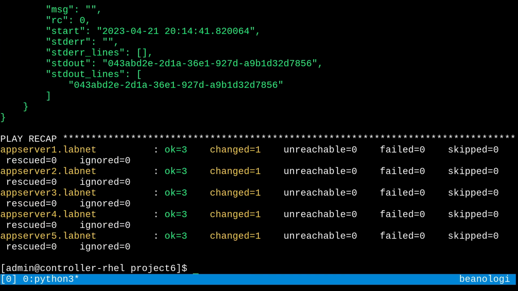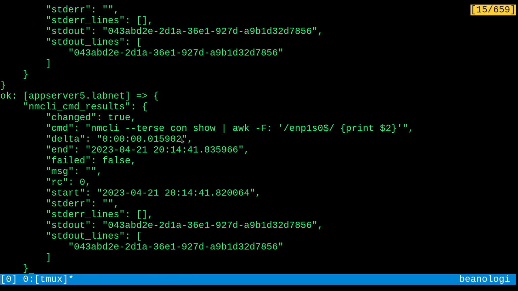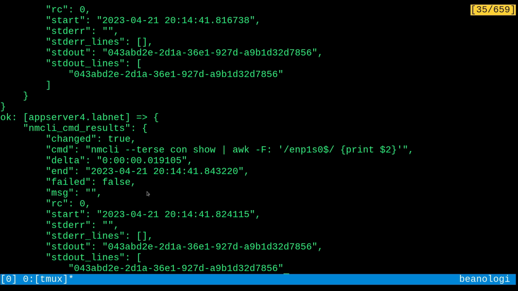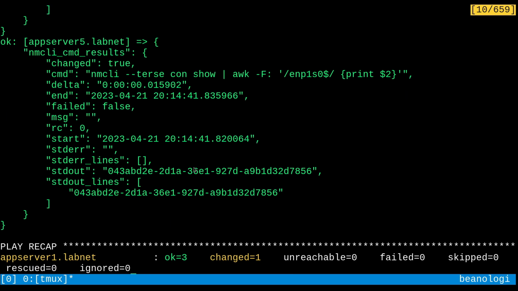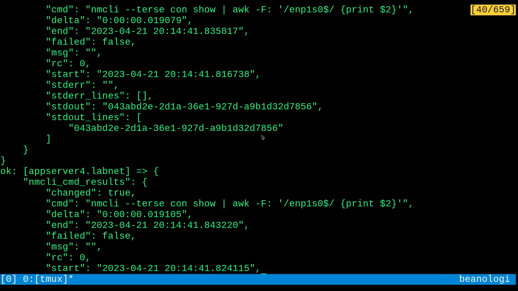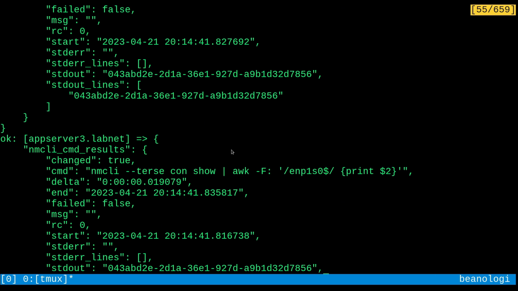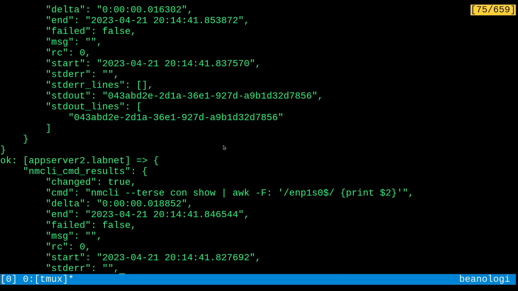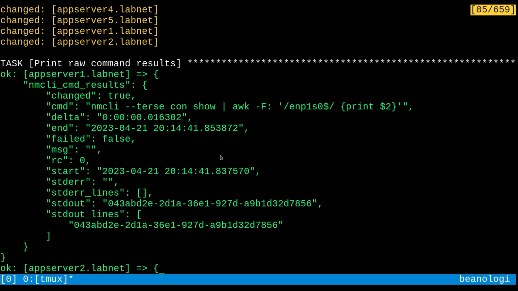And what we're going to see for each machine is basically the results of each of the shell commands. You can see that the UUID is actually the same on each of these machines, and that's nothing to worry about. That's because they're clones of each other. But in a real production setting where you don't have clones of machines, they're going to have different UUIDs.